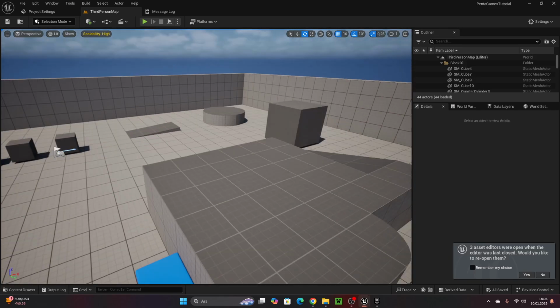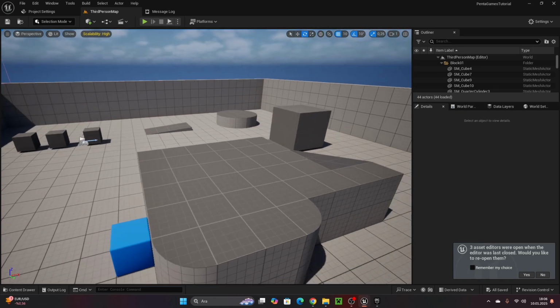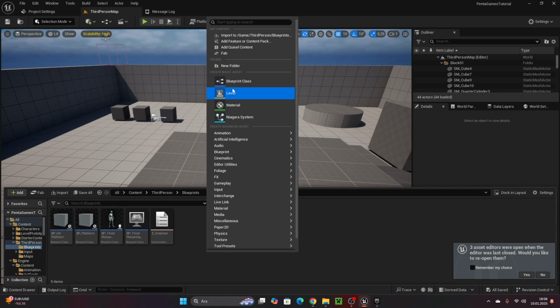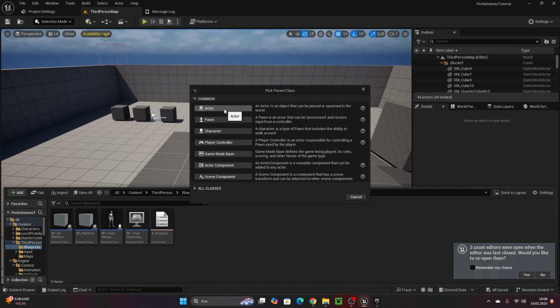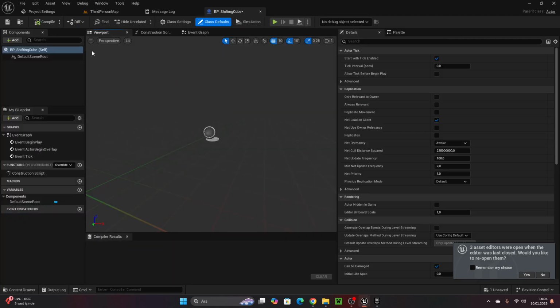In this tutorial, we are gonna make a cube that changes material and collision. Okay, let's create a blueprint class. It's an actor. Call it whatever you want. I'm gonna call it BP shifting cube and open it.